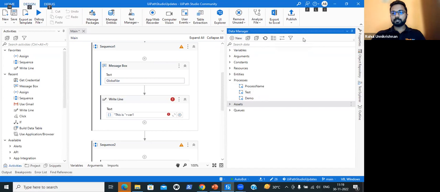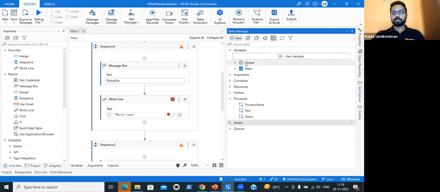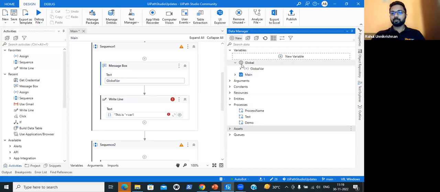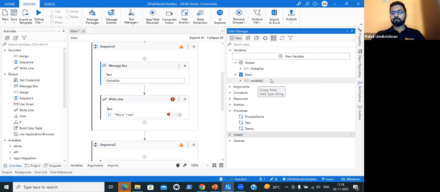Another important thing is group item by scope. If I click on group item by scope, here you can see the upper scope is global and the next scope is main, right? In global we have one variable and in main we have another variable. So if your project is complex and you want to view the scope of different variables, you don't need to go to the variable panel or check it one by one. If you enable this, you can see the different scopes of the variables that you have already created.